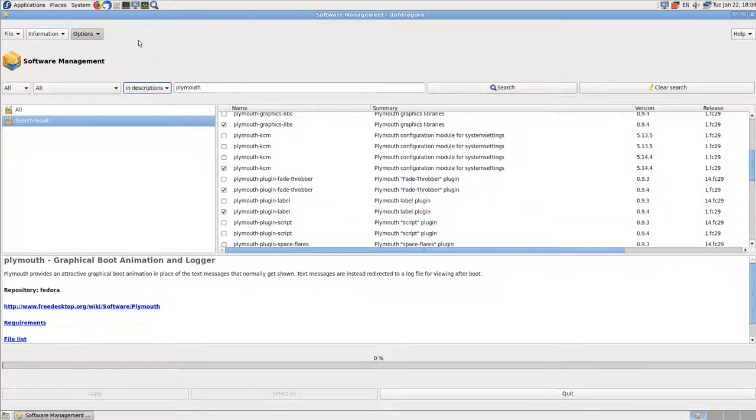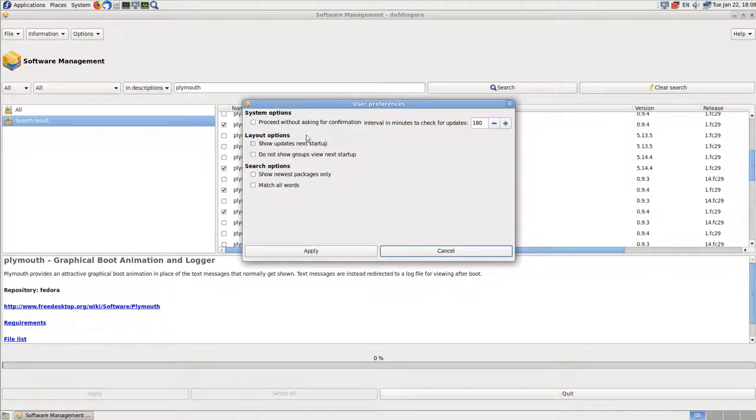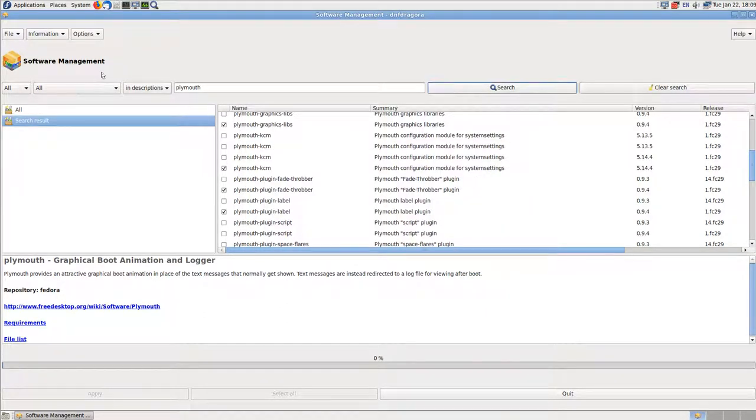Let's see, user preferences. Let's see what's in there. Proceed without asking, no. Show updates, show groups view next startup, show newest packages only, match all words, search options, match all words. Huh. I wonder if that would help when you put more than one word in there. I'm going to leave it alone because the last time I searched with two words, it wasn't too bad. History.